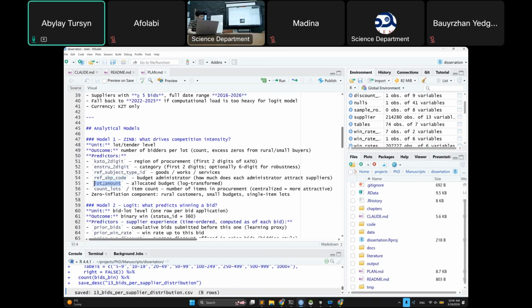Then lot amount is the allocated budget, how much money they ask for, for each lot. Then there is a count, number of items they are going to purchase. So this is the first model we are going to generate.